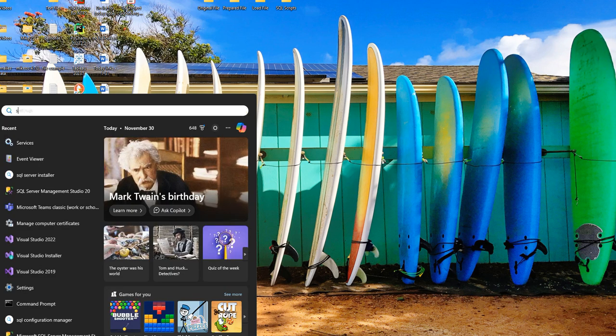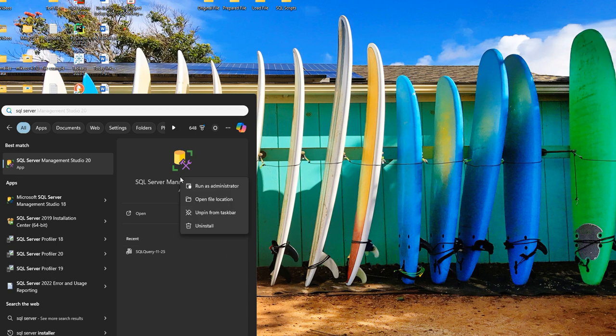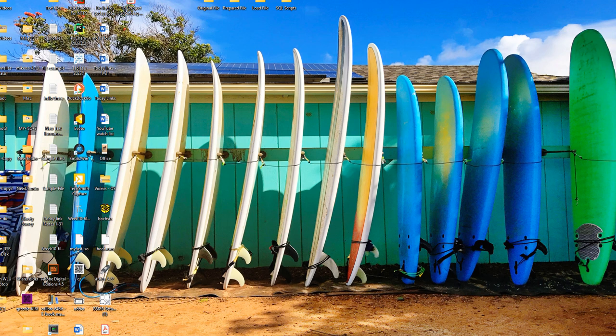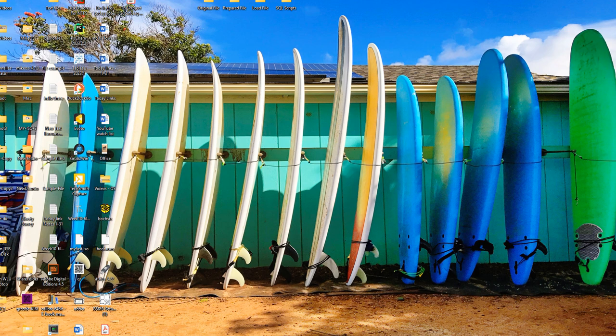I'm going to search for SQL Server Management Studio. It's already up. So I'm going to right click on it and then run as an administrator. Here's the SQL Server Management Studio. It just flashed. I was using 20.2.